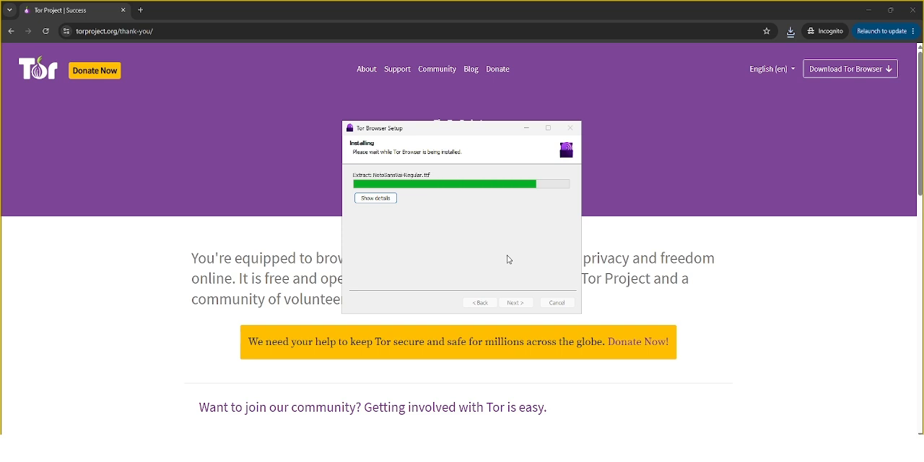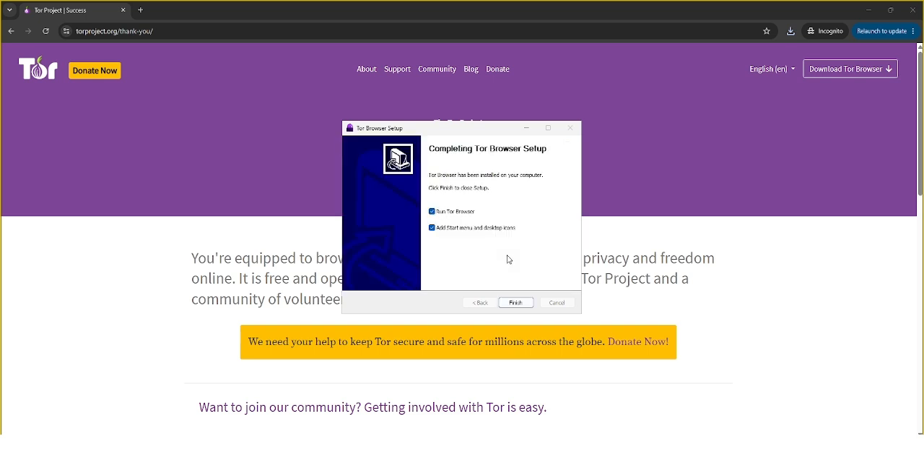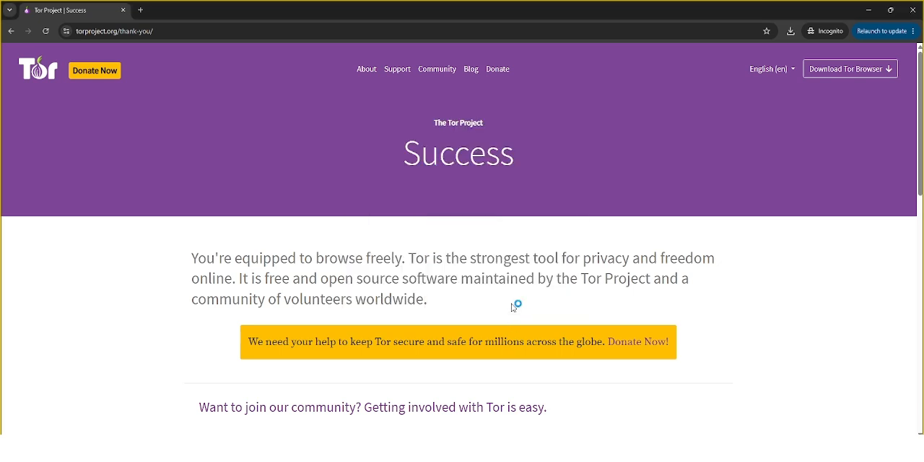Now we wait patiently while Tor browser is being installed on the computer. You can see the green progress bar moving. After a short time, the installation finishes. We keep both options selected and click the Finish button.